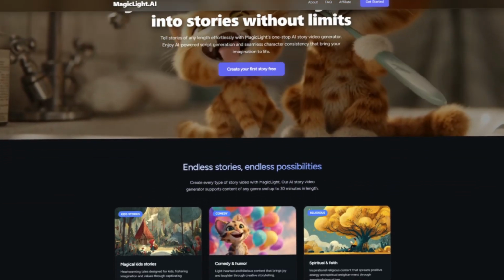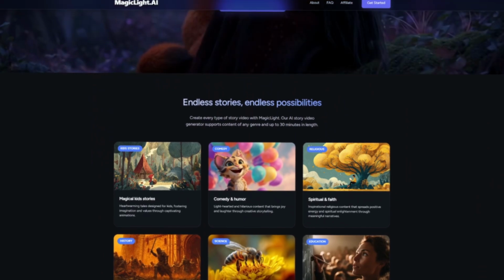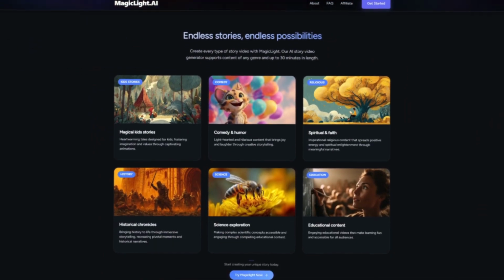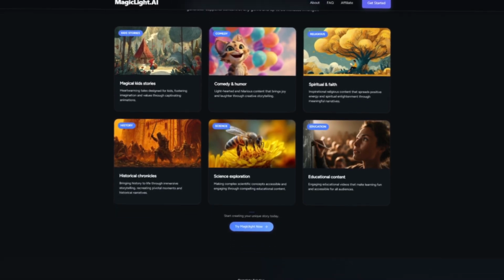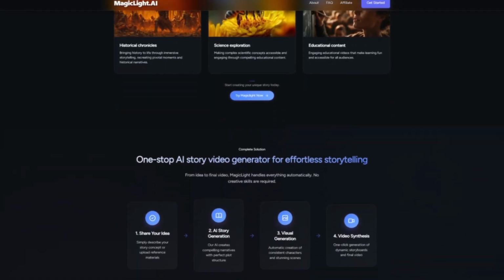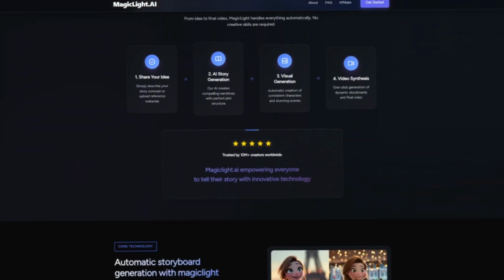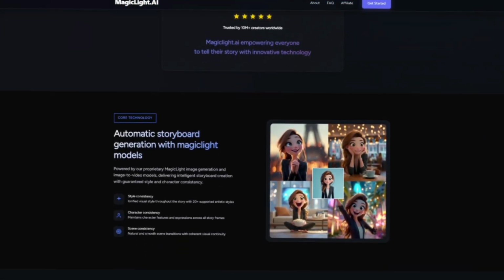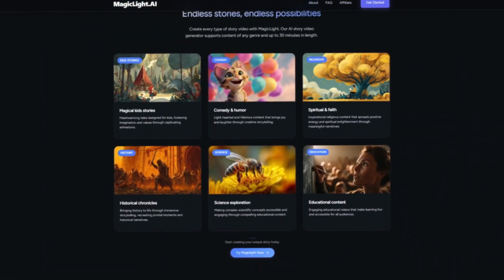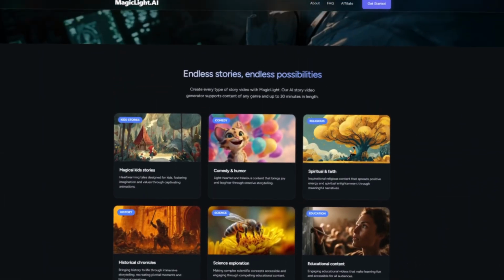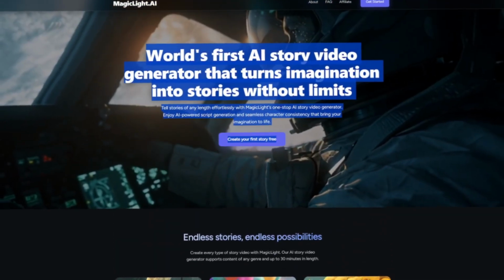For months, people complained that Sora 2 was impossible to access unless you had insider invites or could afford the high-tier pricing. MagicLight AI connects directly with Sora 2, giving creators free access through its online platform. You can create videos without watermarks, use them commercially, and the whole setup is browser-based, so there's no complicated software to install.